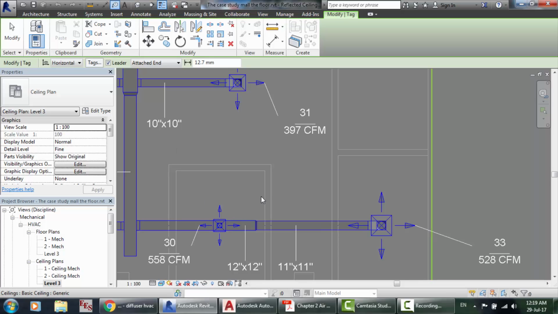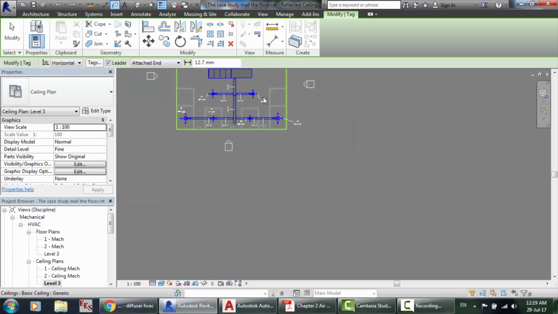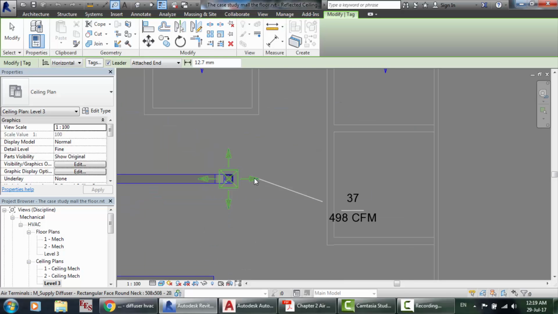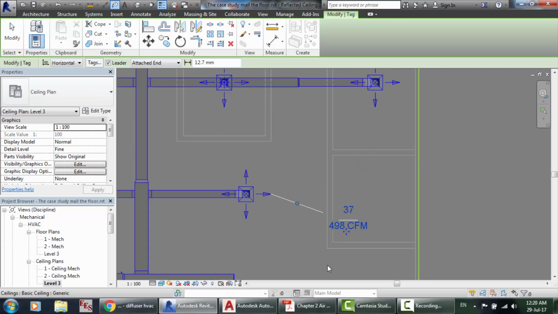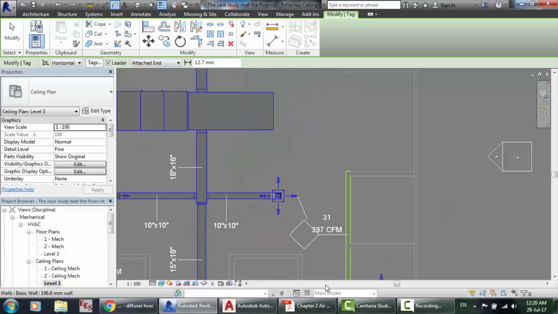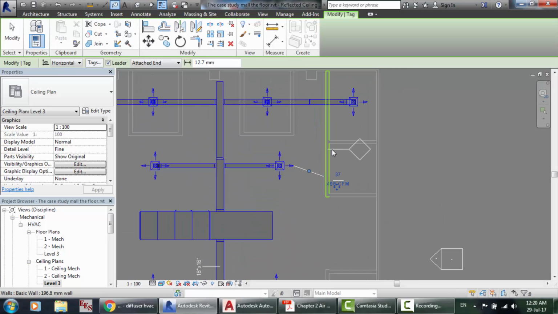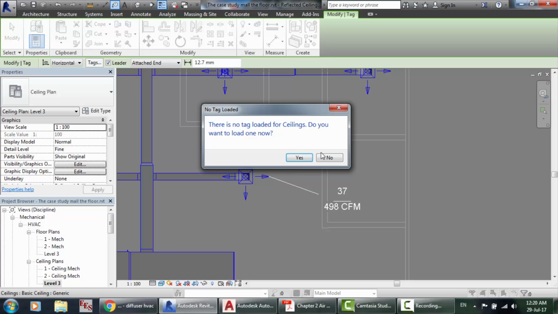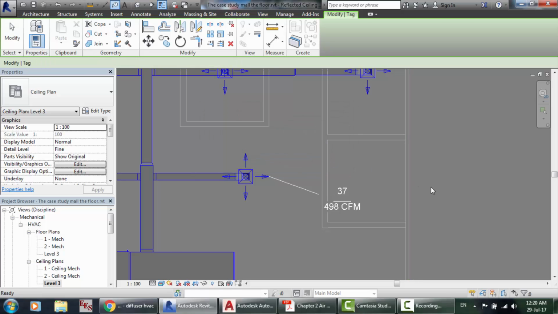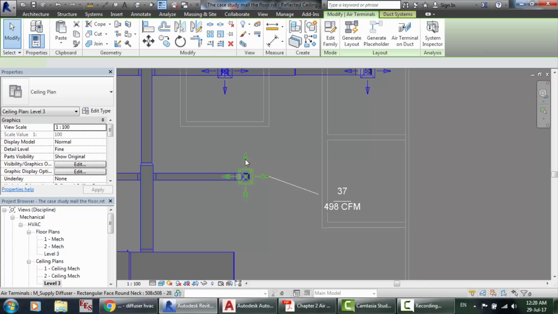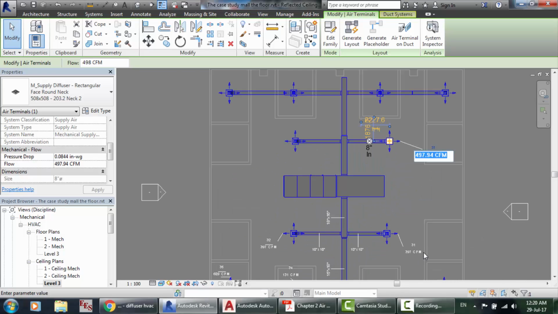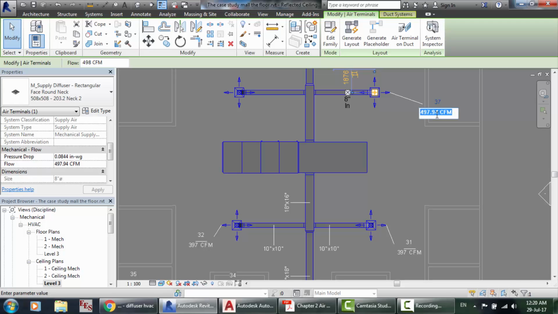Okay, and you will find here, suppose that, like this, or here. So here 397, and here is not 397. It's according to the diffuser data. Cancel, pick the diffuser, and here 497. So we want to change it to be 397, not 497.